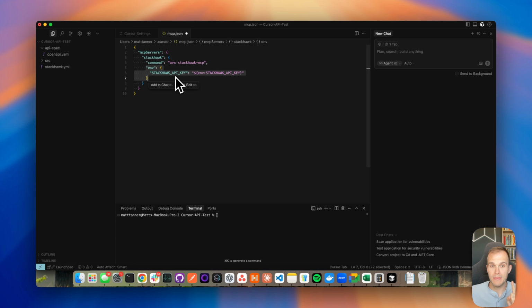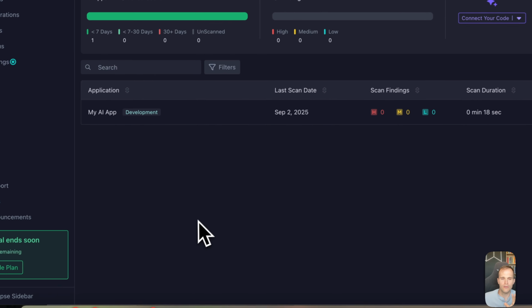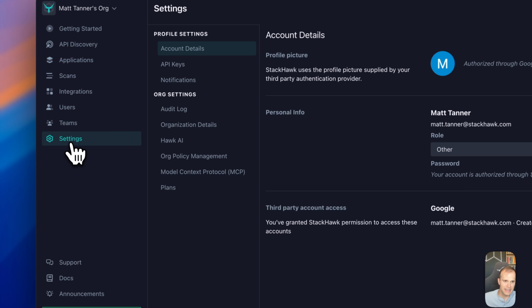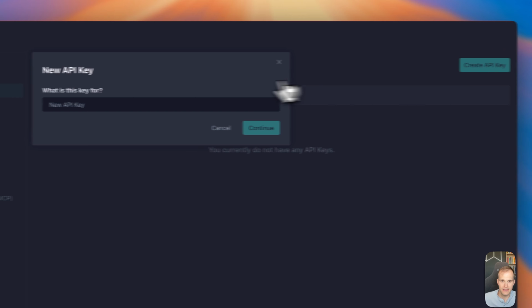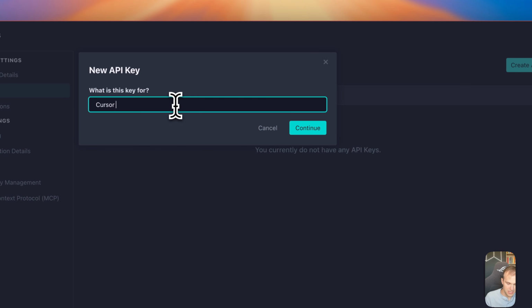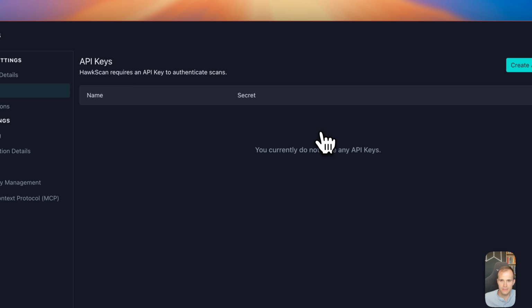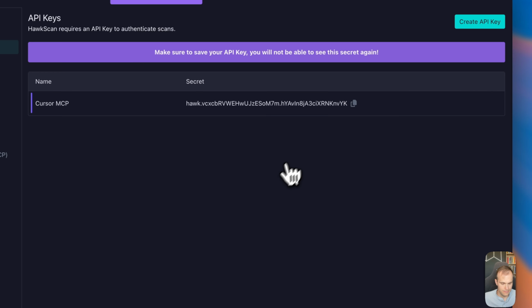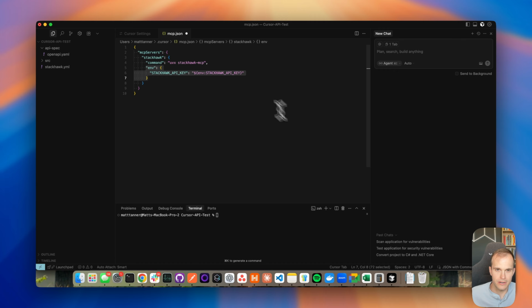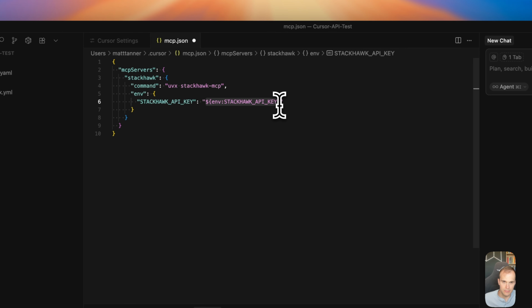That said, I do need my StackHawk API key. Now, if I do have it as part of an environment variable, I can use it there. However, what I'm going to do for this is show you how to do it with just a hard-coded value here, just for simplicity. So if I come over into StackHawk, come to settings, then go to API keys, create API key. I'll call this Cursor MCP. Click continue, and that then creates my API key. I'll then grab this, then we'll come back over to Cursor, and I'll put this API key in place here.